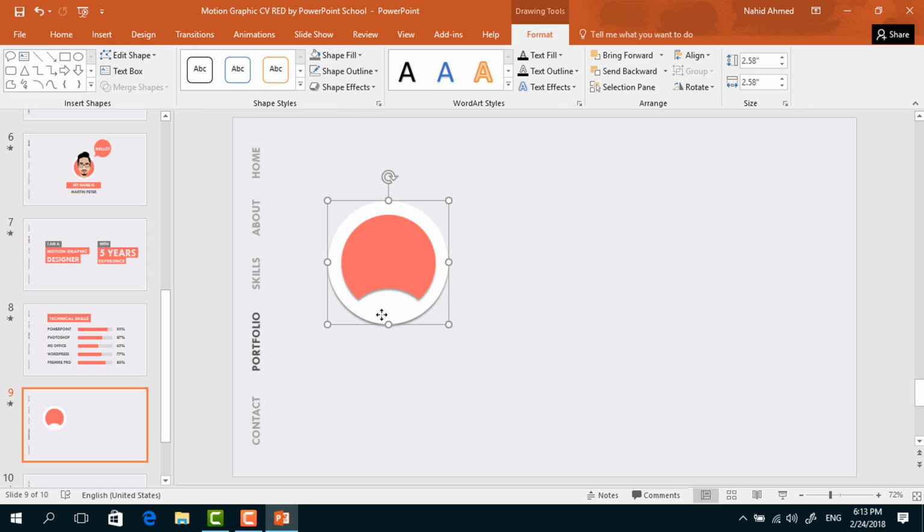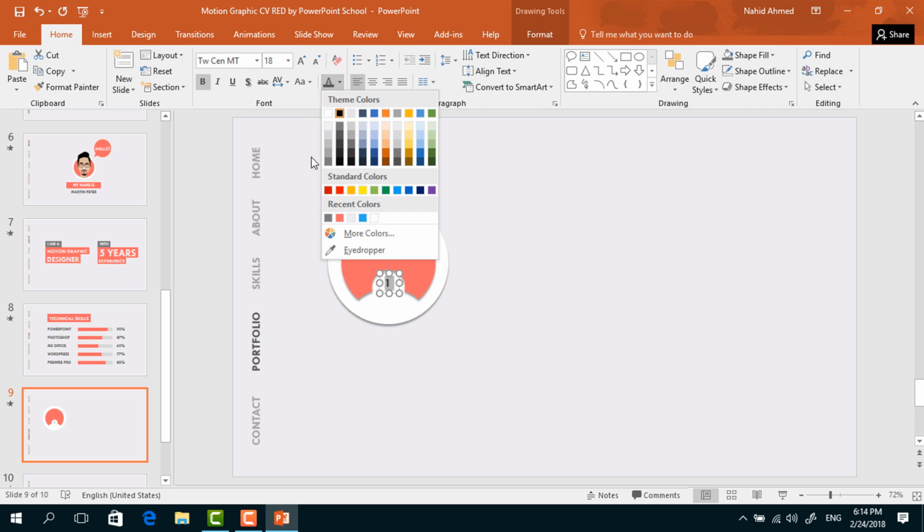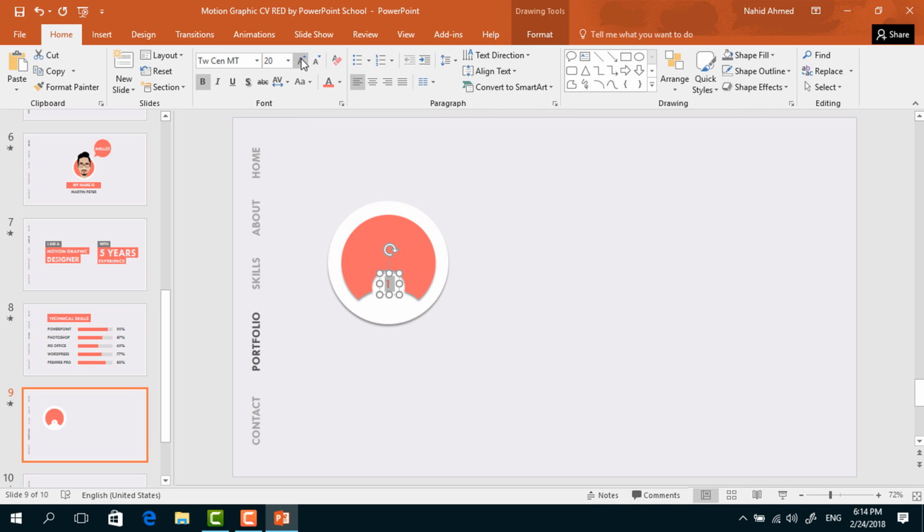Now make another copy of this white circle, make it a smaller one, bring it to here. Holding the Ctrl button, we have to select these two. From merge shape, select subtract. After that, pick a text box, drag it here, add a number, selecting the number, change the font to TWCENMT, make it bold, change the font color to this one, increase the size of it, make it center, and place it here in the middle. Make another copy of this text box. Here I'm typing project.